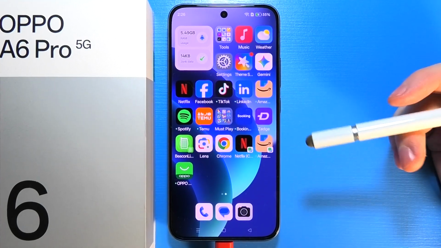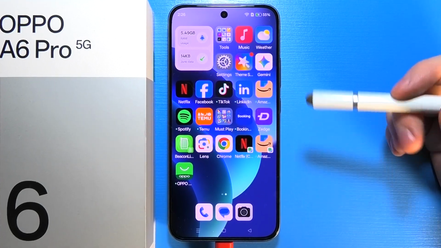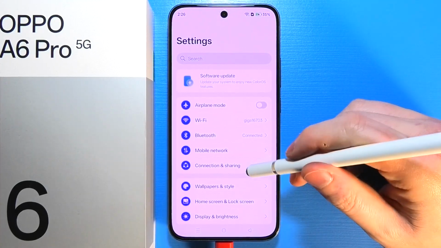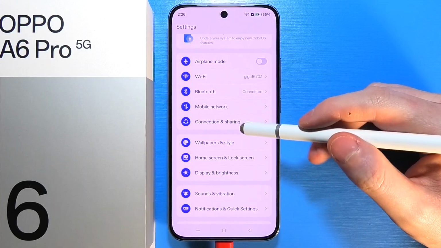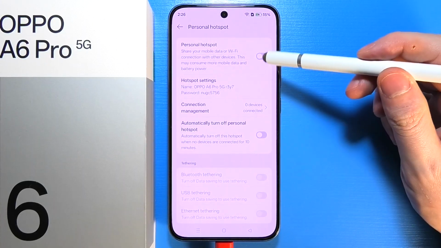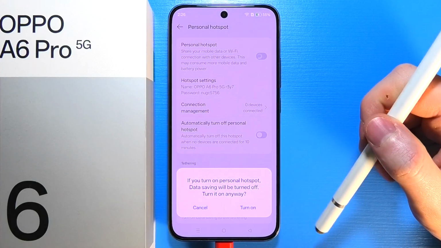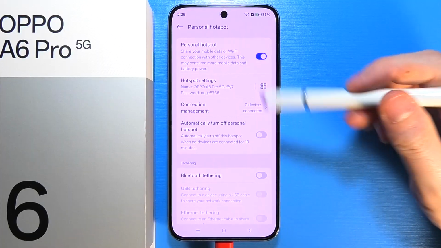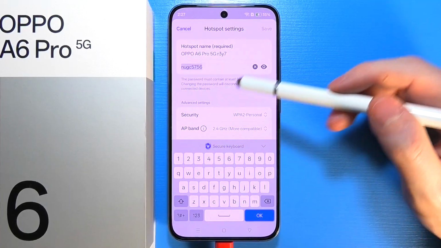To set up hotspot in Oppo A6 Pro 5G, let's start by opening settings on our device. Next step is to scroll down, and here we want to click on the connection and sharing. Go for personal hotspot on the top and make sure that this option is active. After that, your hotspot will be enabled. Then we can go to hotspot settings to adjust everything that we need.